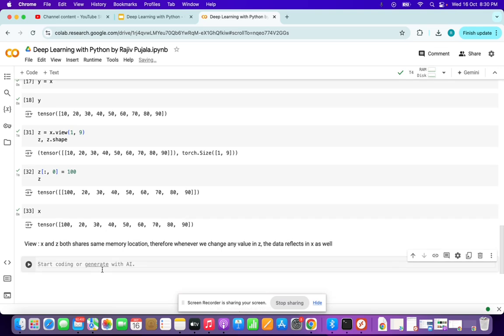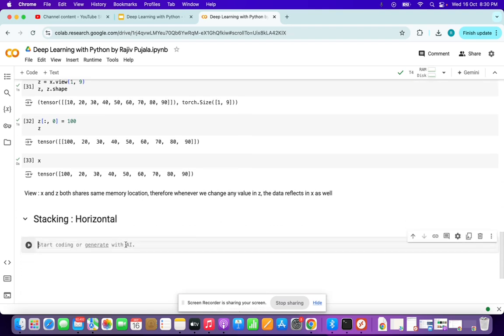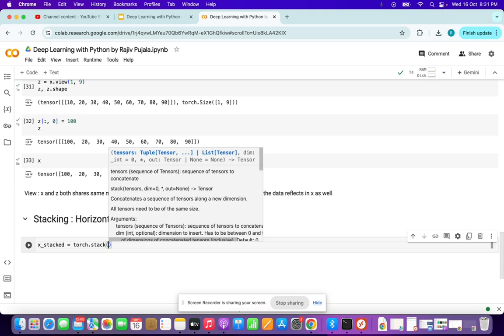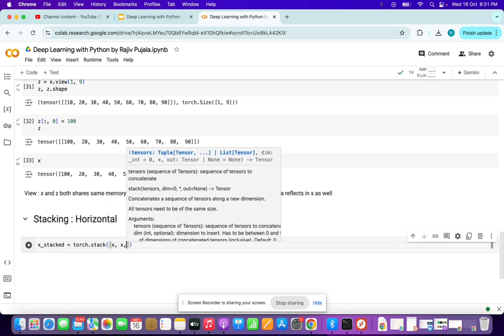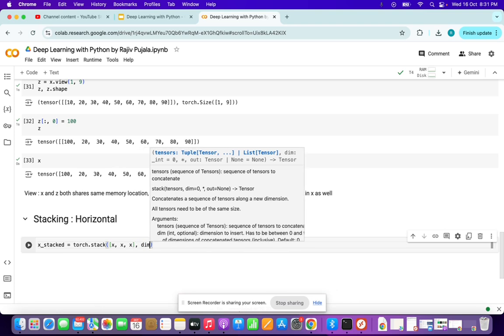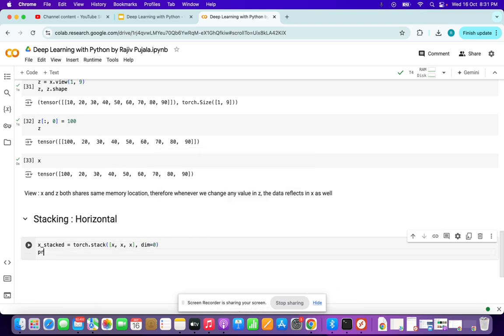Now let's look at stacking. Okay, let's look at horizontal. For example, x stacked is equal to torch.stack. So let's pass x comma x, dimension is equal to 0 because I want it to be horizontal. Print x stack.